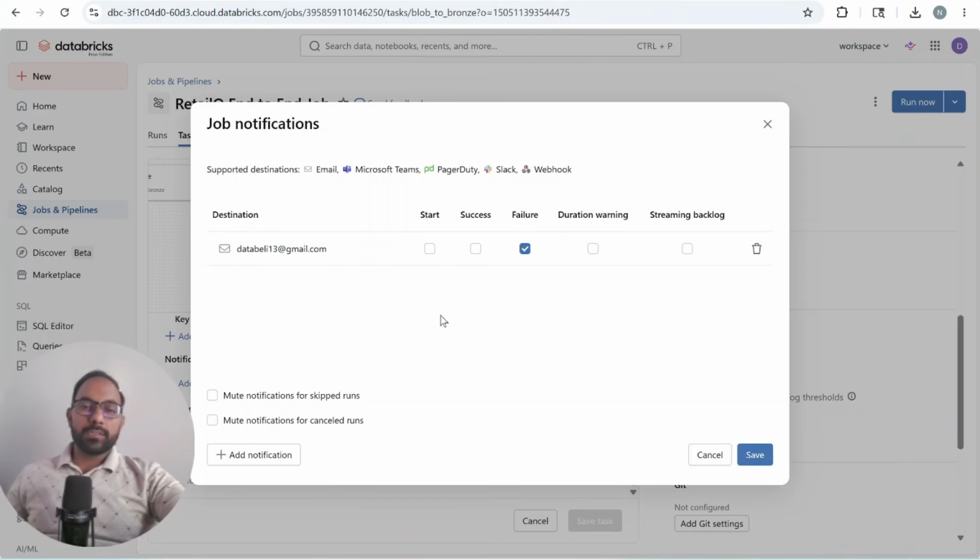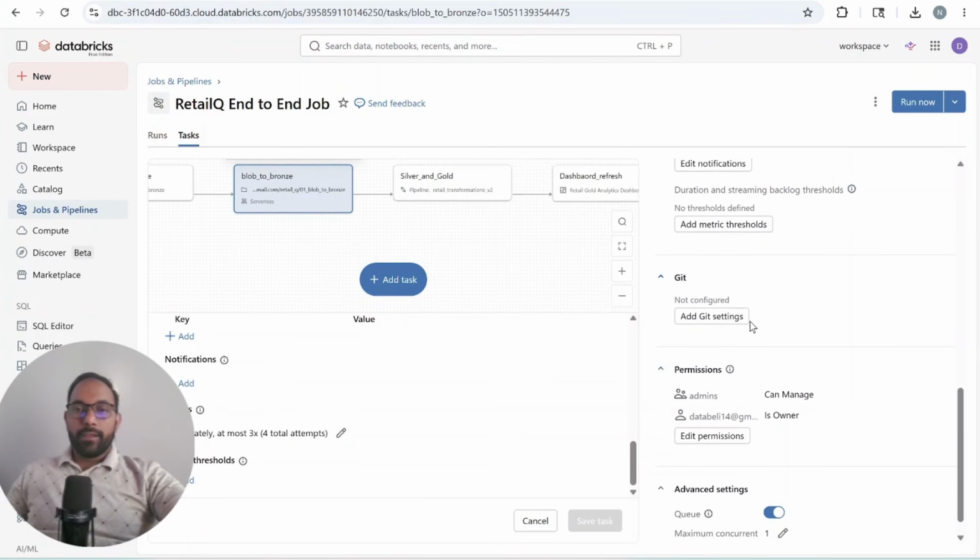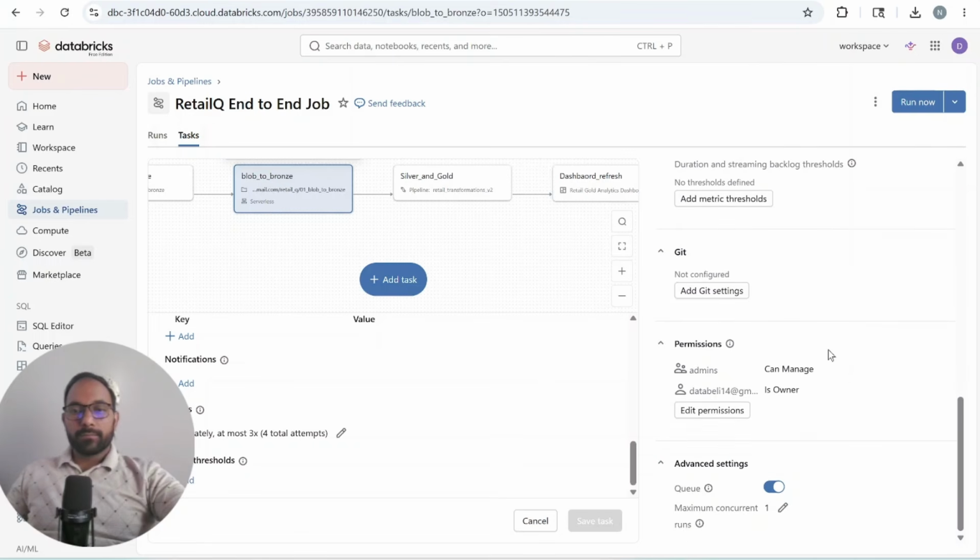now to this email address, it will automatically send an email in case of failure, success, duration warning, starting, or if in case of a streaming job, there is backlog as well. This kind of notification we can set up so that whenever the job is successful or failed, we get the automatically generated email notification. And here we can integrate Git if we want to manage the different versions of this job and the code that we are using.